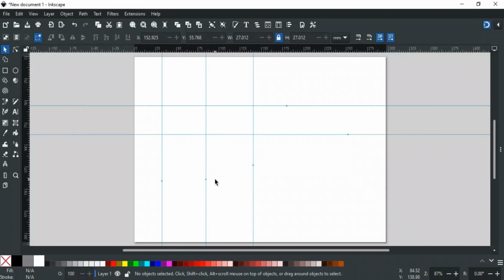To rotate a guide, hold the Shift key as you drag. And to rotate it by a snap angle, hold Control and Shift keys together. By default, the snap angle is 15 degrees. To delete a guide, simply hover over it, and press the Delete key, or drag it back toward the ruler.